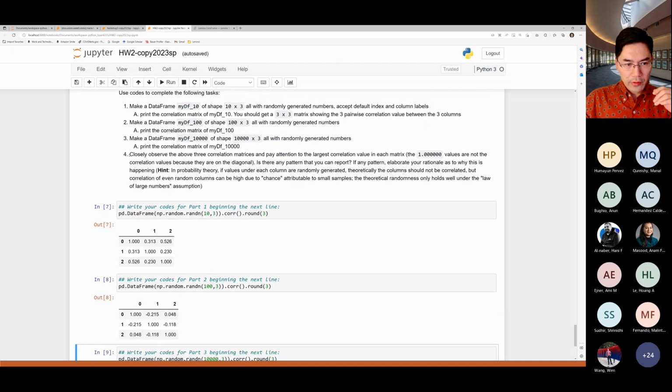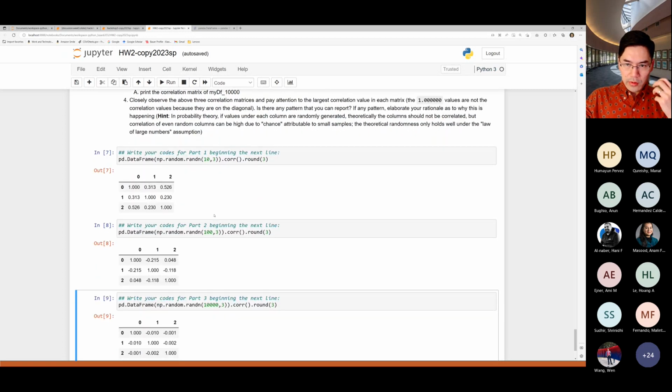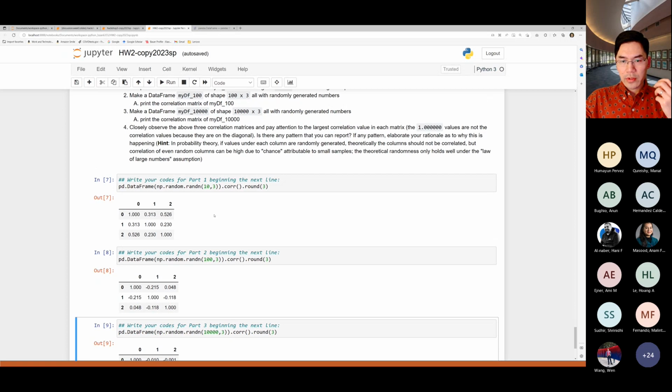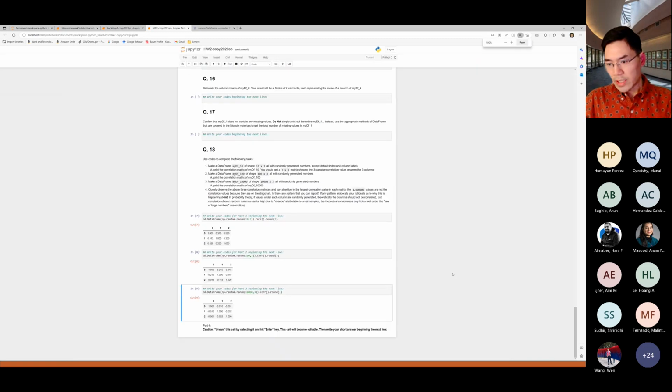So this is the purpose of this problem. For part 4, try to recap what I just said. With small samples, you get spurious correlations, even though the numbers are, in theory, independent. But as you increase the sample sizes, the empirical correlations will more approach and map the theoretical values of the underlying correlation. So that's the point. All right, that's all I intend to say.